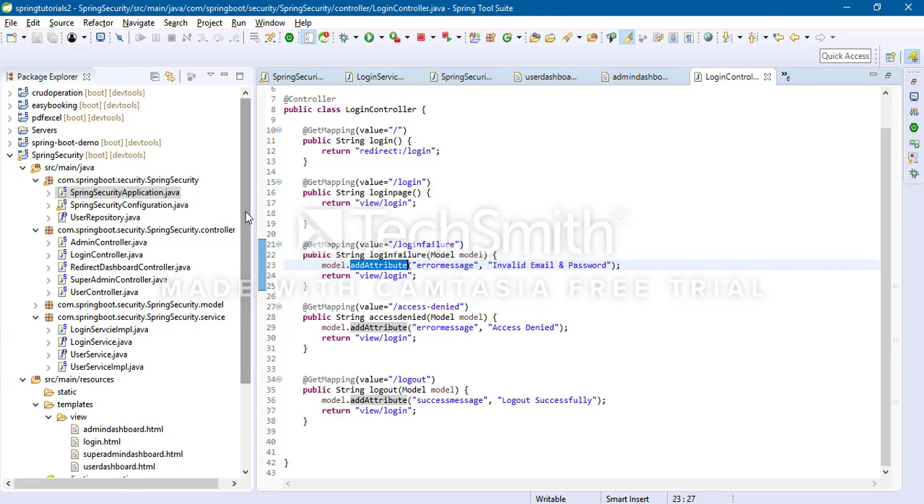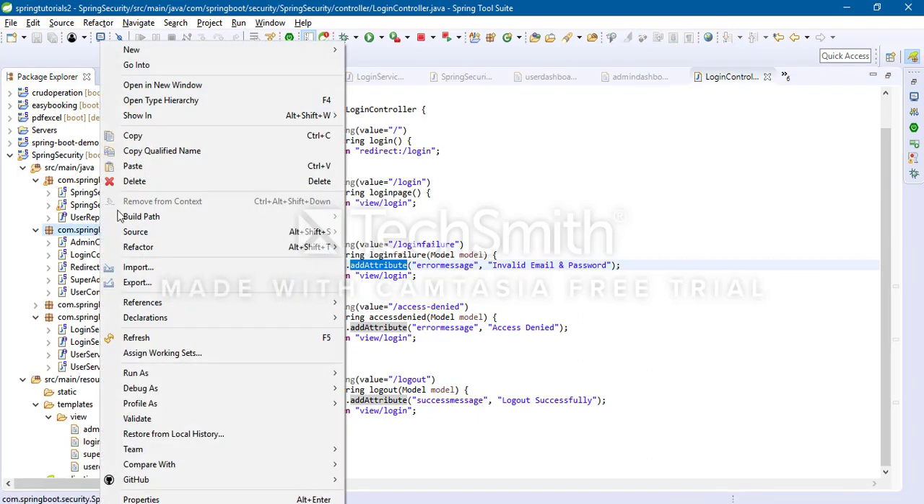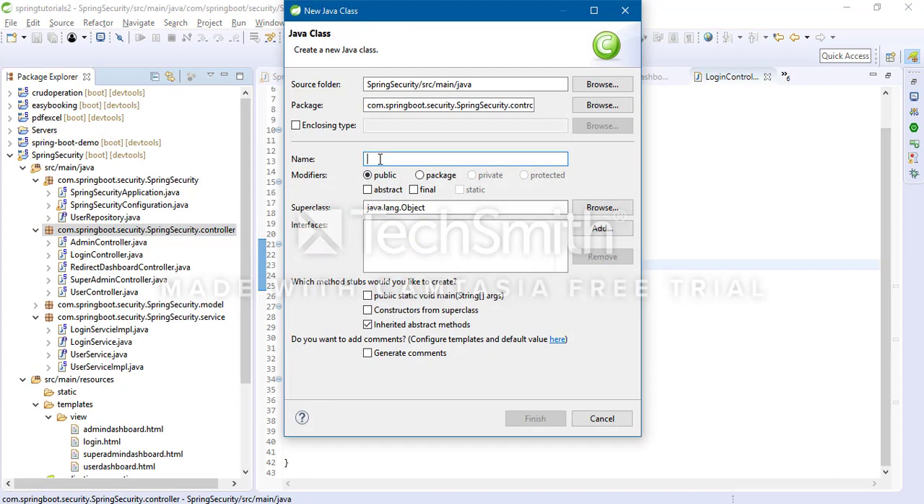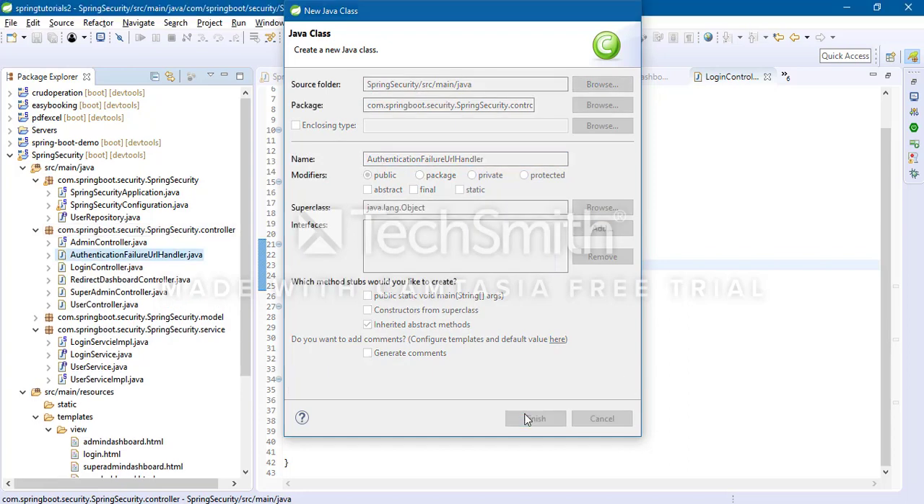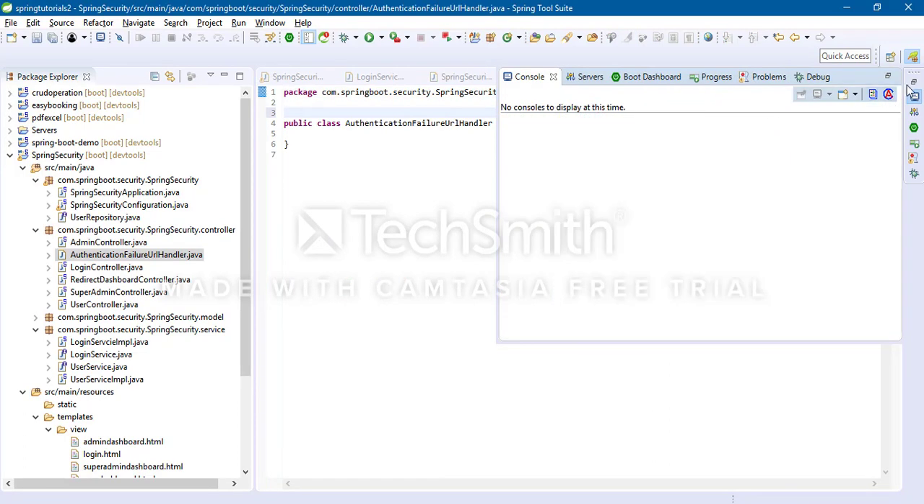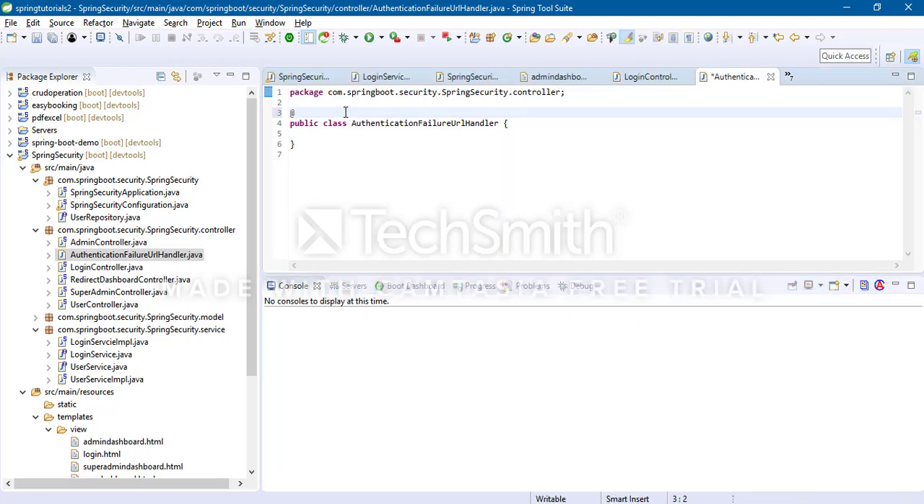For that purpose I need to create one custom class. I'm writing one extra class for that. So I'm going to create that class. I'm taking authentication failure URL handler. I'm taking this method. I mention @Component.